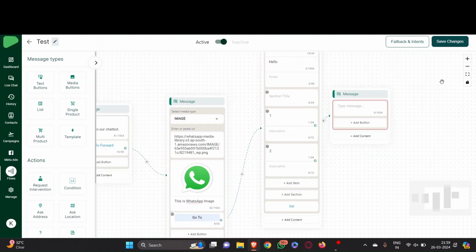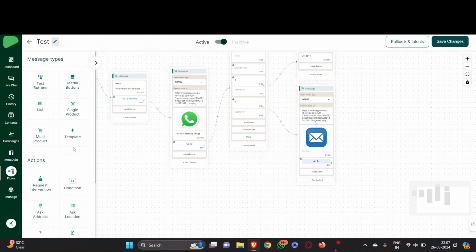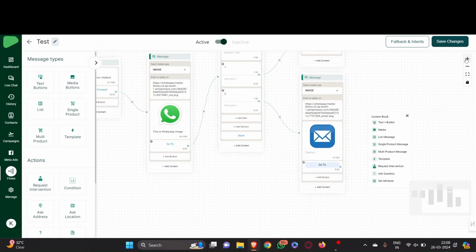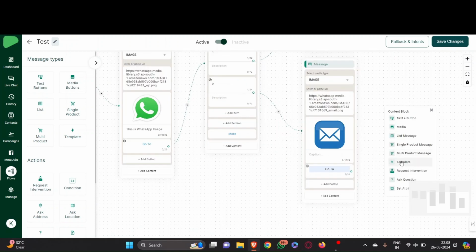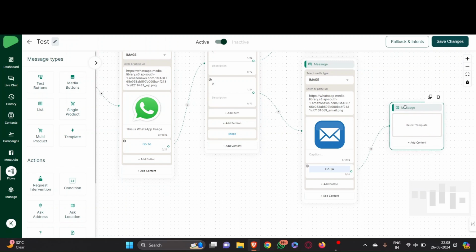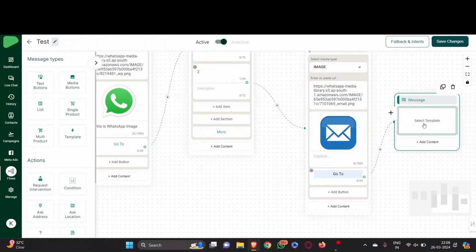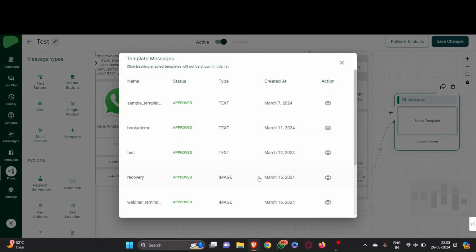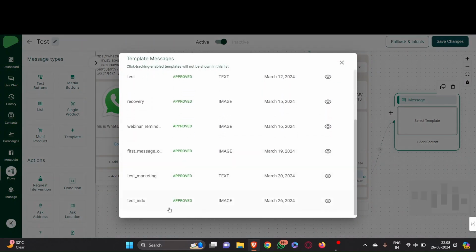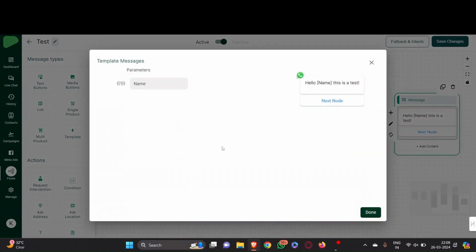Now we will move to the next type of node, that is the product node, and the single product and multi products. These two nodes are related to the catalog which we would connect with Facebook or Meta. So if you have an e-commerce catalog on your Facebook or Meta account, then you can link it from the flow section. You will see this connect catalog option. From there you can link, and then you can show the specific products you would like to put in this node.